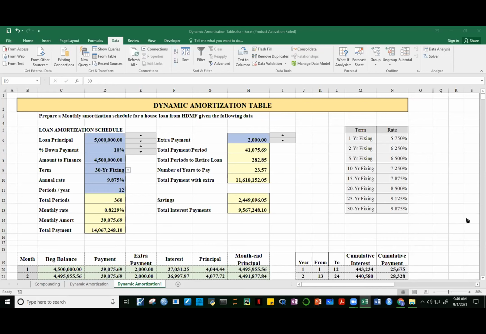Sir, question po. Yes? Ano po yung formula to get the 4.5? Ah, in total 4.5 million? Okay. It's 5 million times 1 minus 10%. Okay po. Okay, babawas natin yung equity. Thank you for that question.